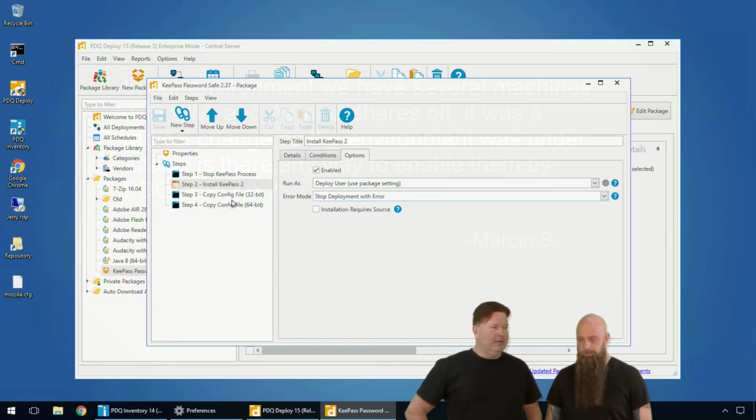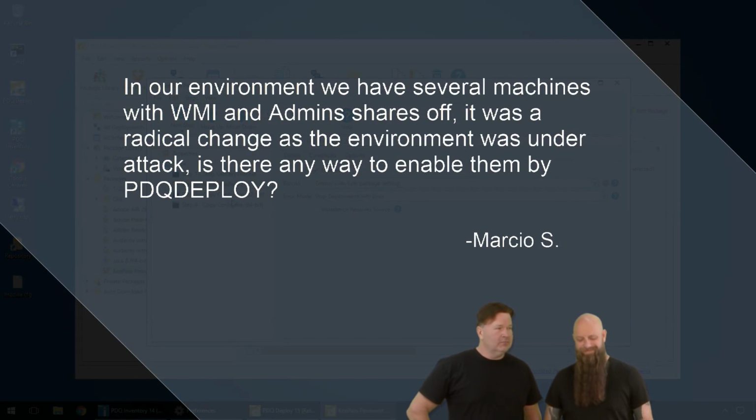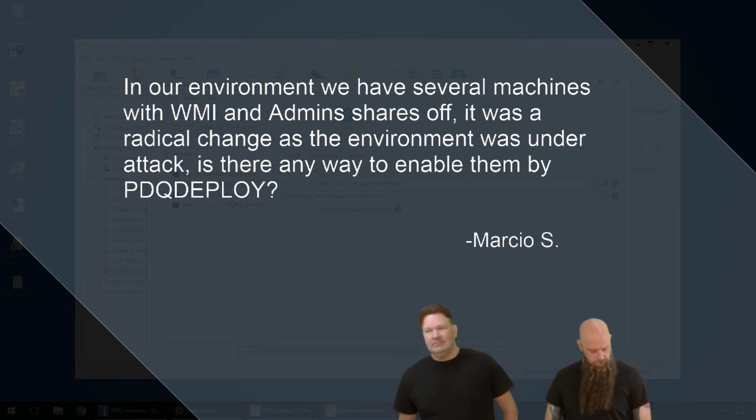All right. Homework. Dear Shane and Lex, in our environment, we have several machines with WMI and admin shares off. It was a radical change as the environment was under attack. Is there any way to enable them by using PDQ Deploy? Thanks, Marcio S. Hey, Marcio.